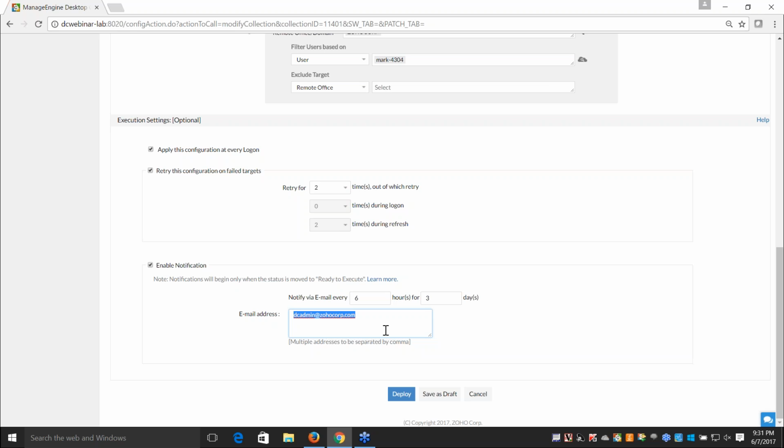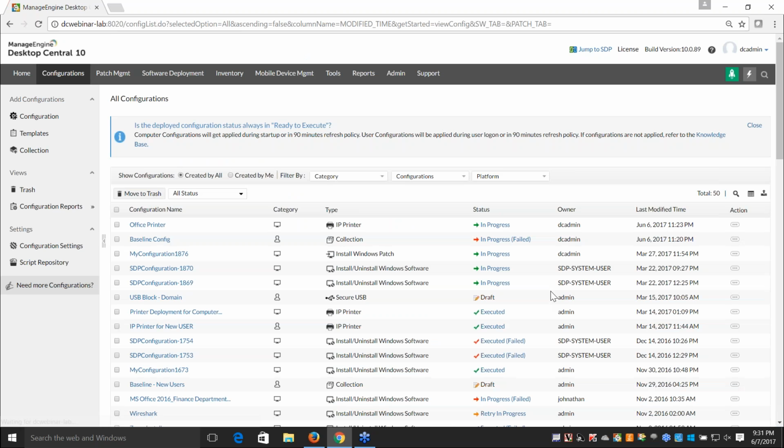My job is to create the task and deploy it to the target user. But still, I need the notification. I need the status of this configuration, whether it is completed or not. So I can go ahead and use this enable notification. This will notify me, and this will get deployed to the target user successfully.